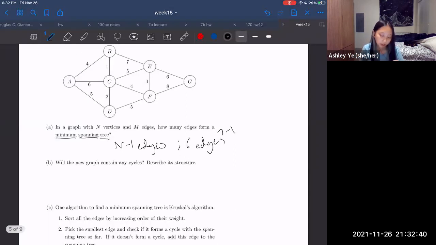So let's go to part B of the question. So will the new graph contain any cycles? And then describe the structure. So as established before, the new graph will not contain any cycles because it is a tree, and trees cannot contain cycles. And describe the structure. As we established before, this new graph would be a spanning tree.